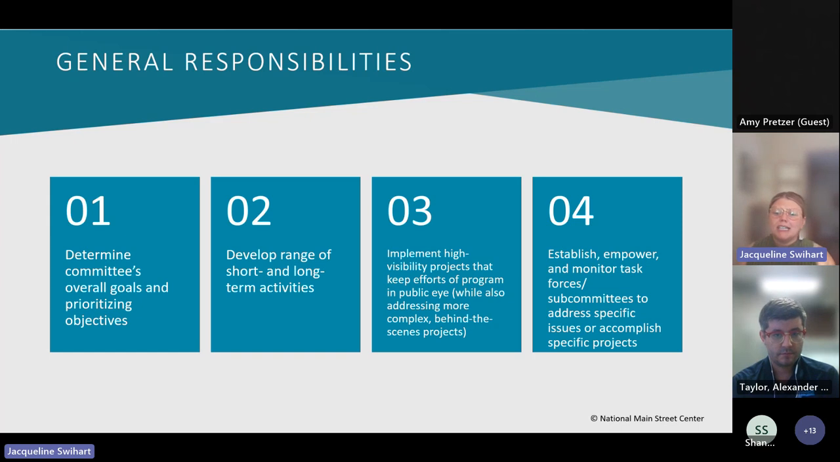They are establishing, empowering, and monitoring maybe other task forces or subcommittees to address specific issues or accomplish specific projects. And so it's really important that each committee initiates working relationships with agencies and community groups that have similar goals or who are currently involved with projects in your community.